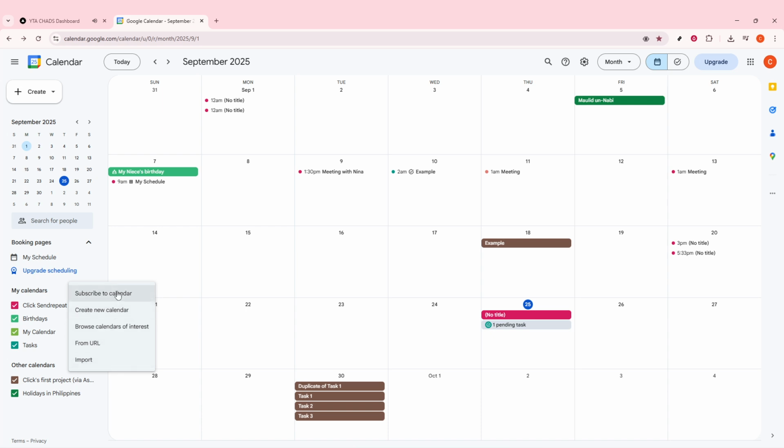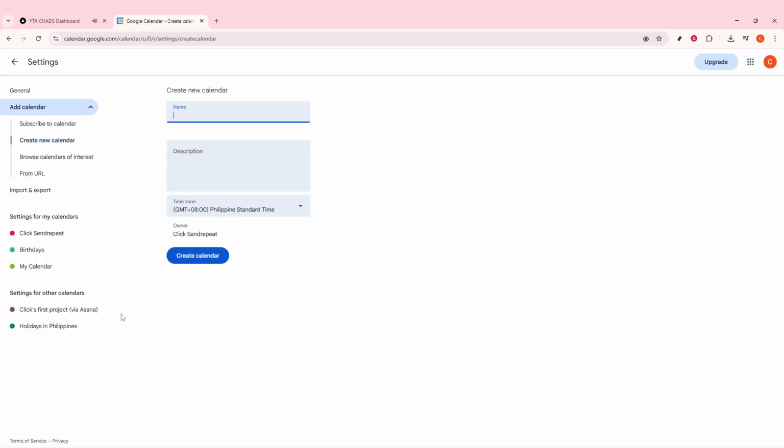After clicking the plus sign, you'll be presented with a few options, but the one you're looking for is Create New Calendar. Give that a click.